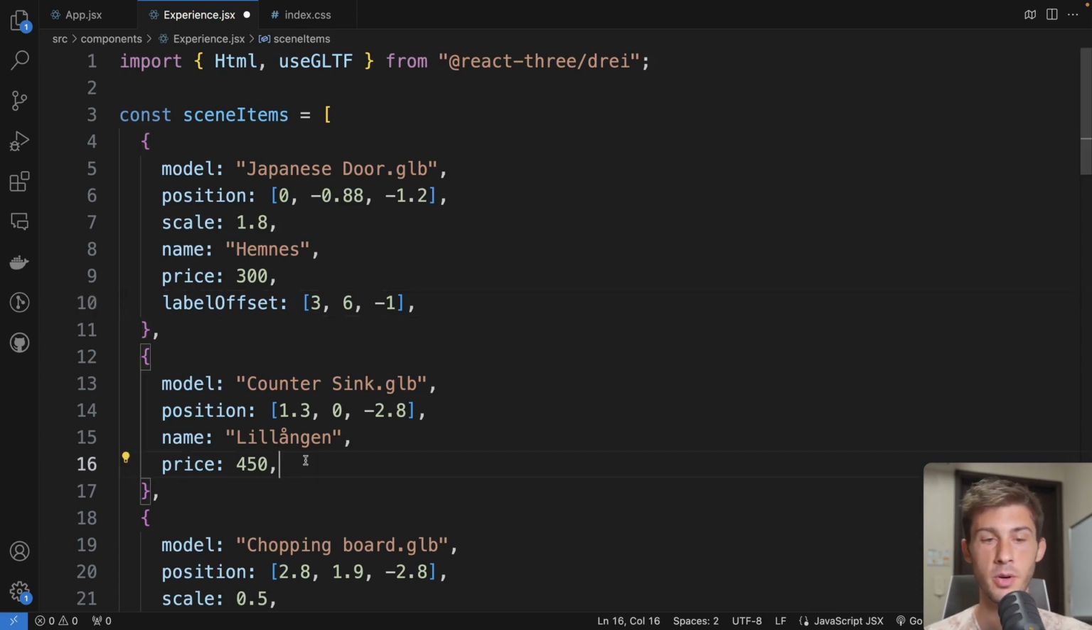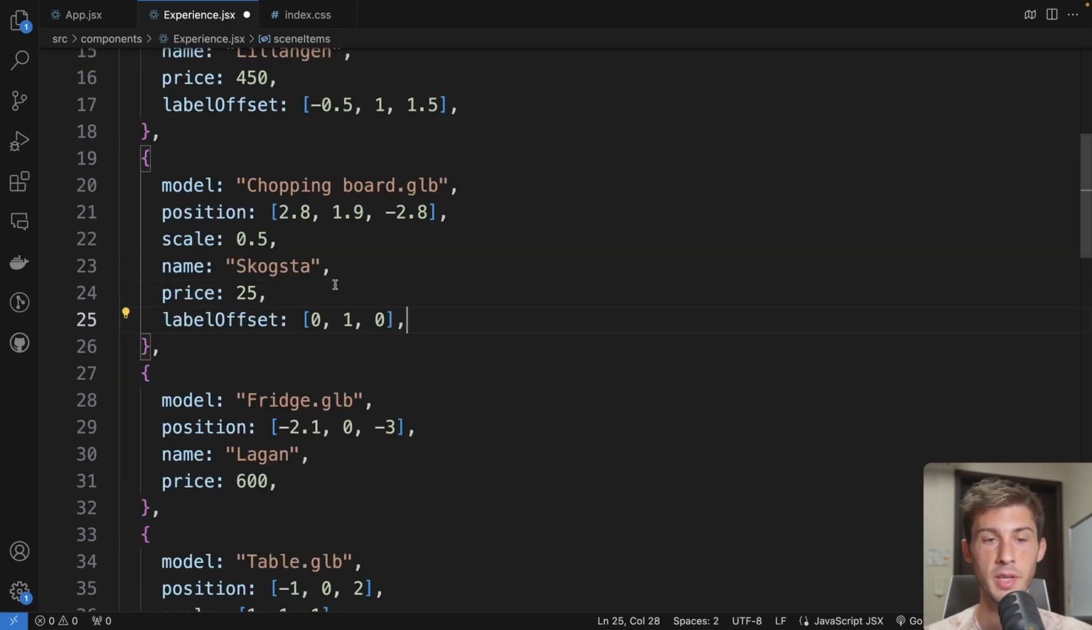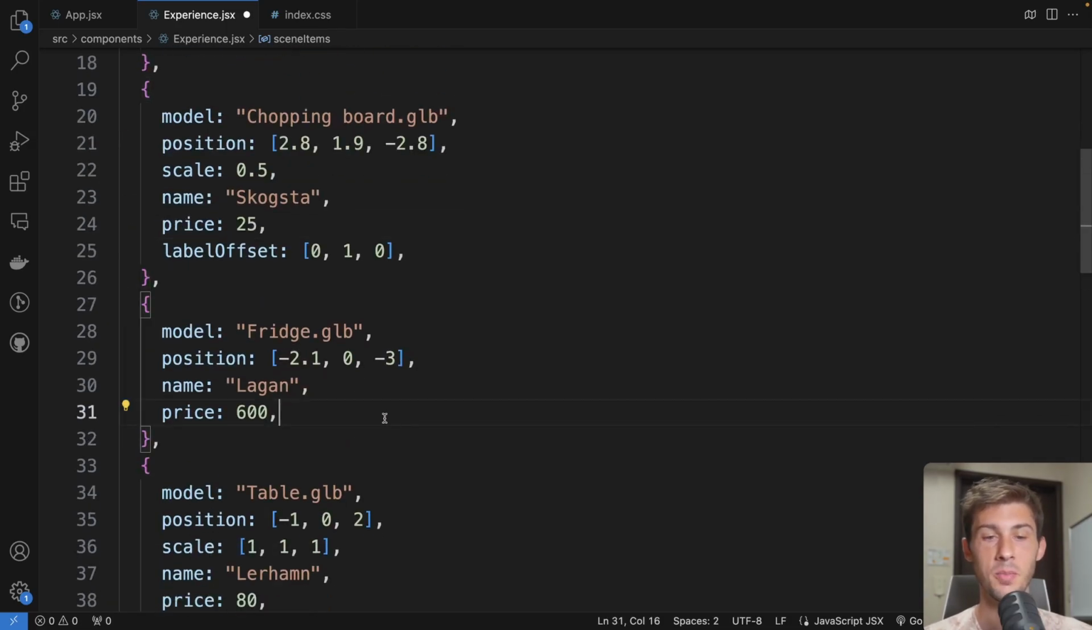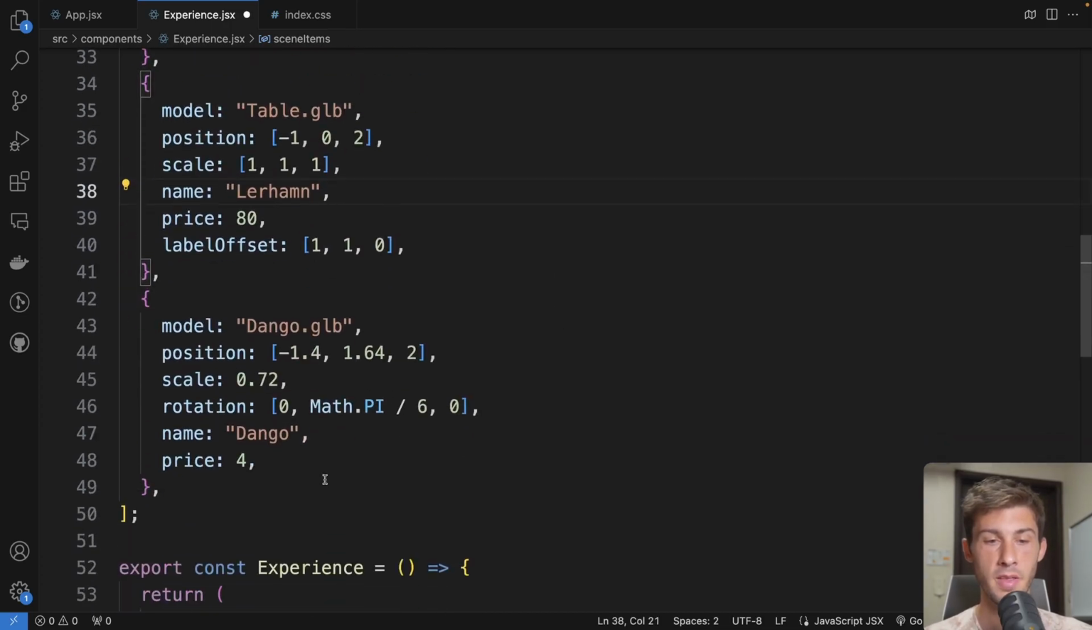Let's repeat for each object. You can see we put it on top of the object, on the side, and closer to us. It's just a matter of taste. So you don't have to copy me exactly on this one. For the table, and finally, the Dango.